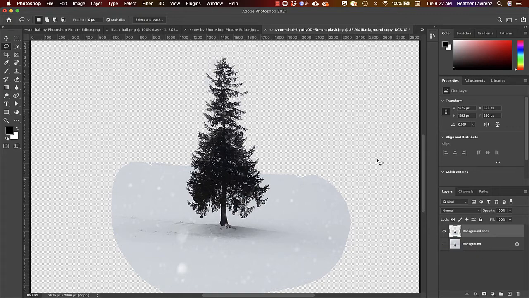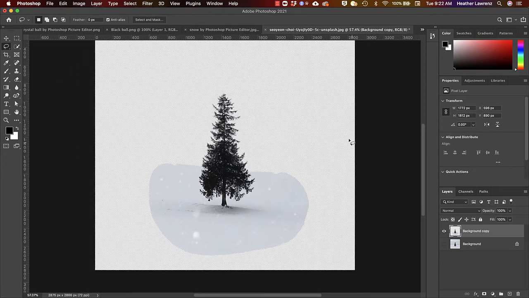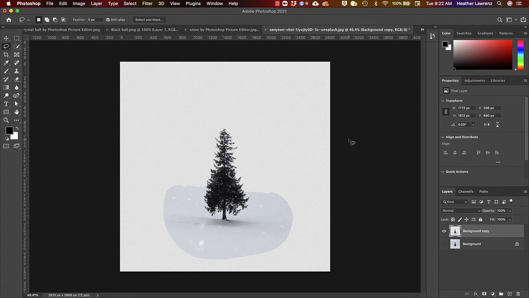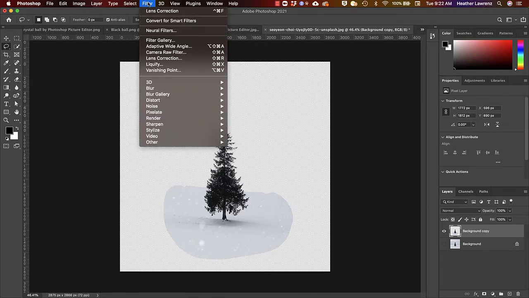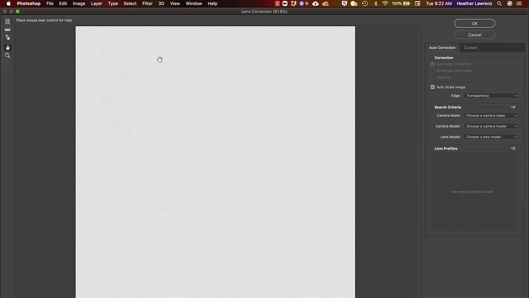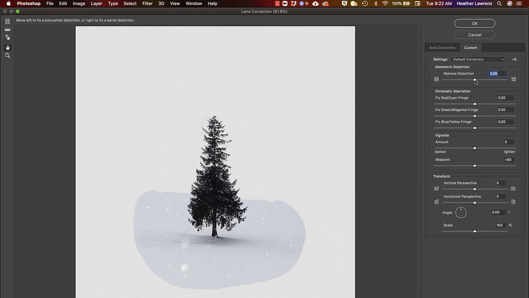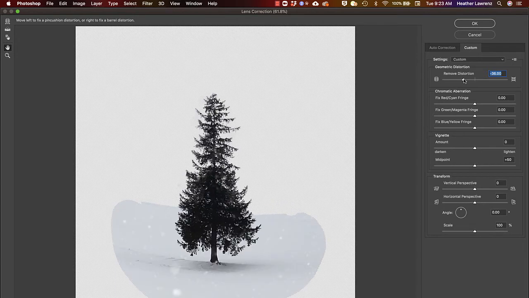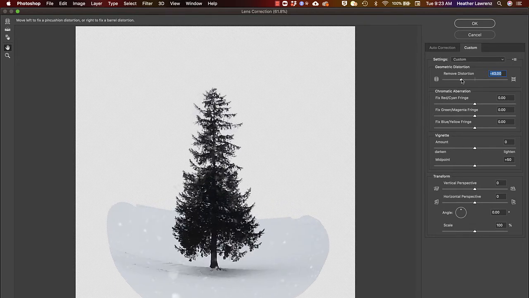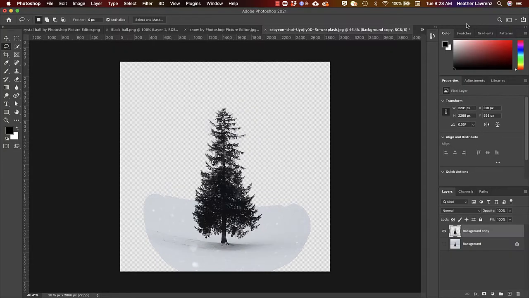Now we need to do some other manipulations with this photo. So if you think about things when you look in a snow globe, there's a bit of a distortion, a curvature to it. So we're going to add that with a filter. So I'm going to go to Filter and Lens Correction, and I'm going to do a custom distortion. So instead of removing the distortion, I'm actually adding it in here for effect. You are welcome to play with any of these points. I'm fine with that, so I'm going to hit OK.